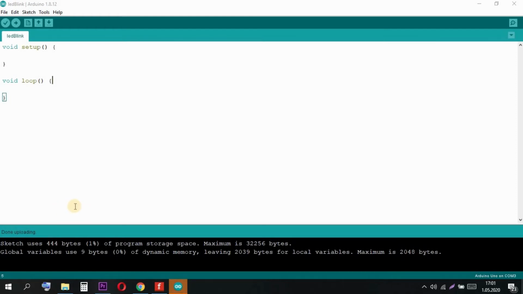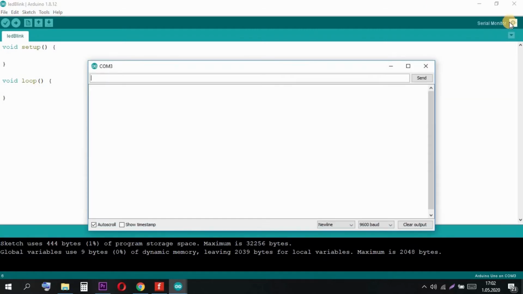Hey, welcome to this new lecture of Arduino. In this lecture, we are going to talk about serial monitor. As you can see here, we have serial monitor. We can get some data from Arduino and see it in our computers. It is very useful when we want to debug our code.